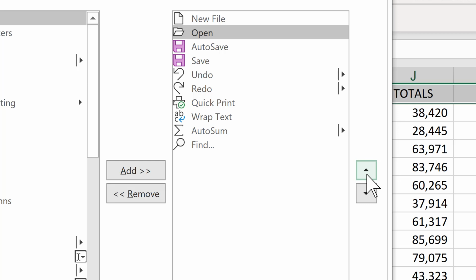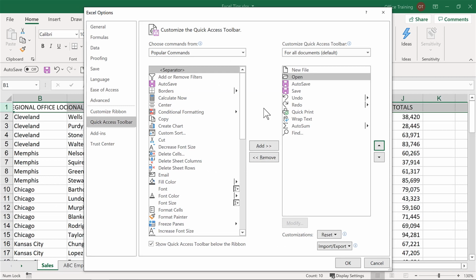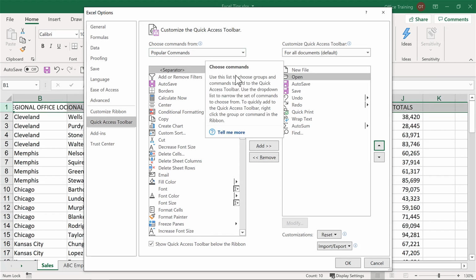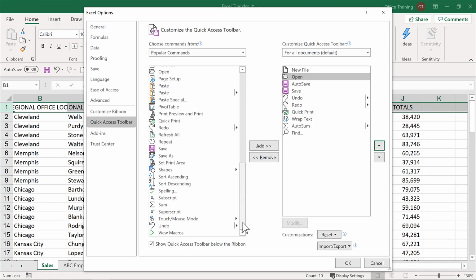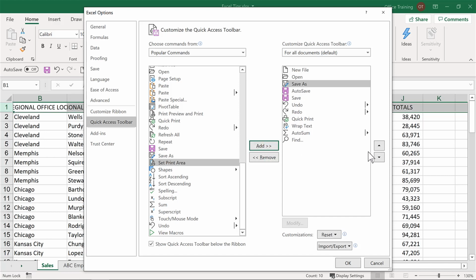There might also be other tools that we could add to this without having to find them on the ribbon, or they might not even be on the ribbon. An example of that would be our Save As. We can find this under Popular Commands. And from here, we'll scroll down and locate Save As. To add it to the quick access toolbar, either double click on it or select Add, and then position it as you wish in that quick access toolbar.